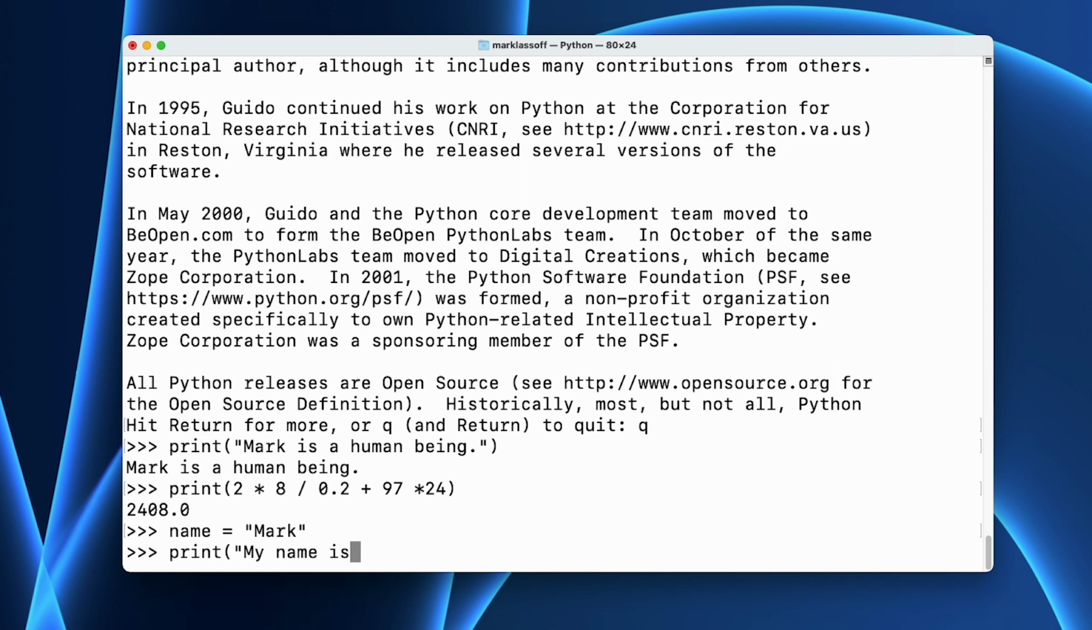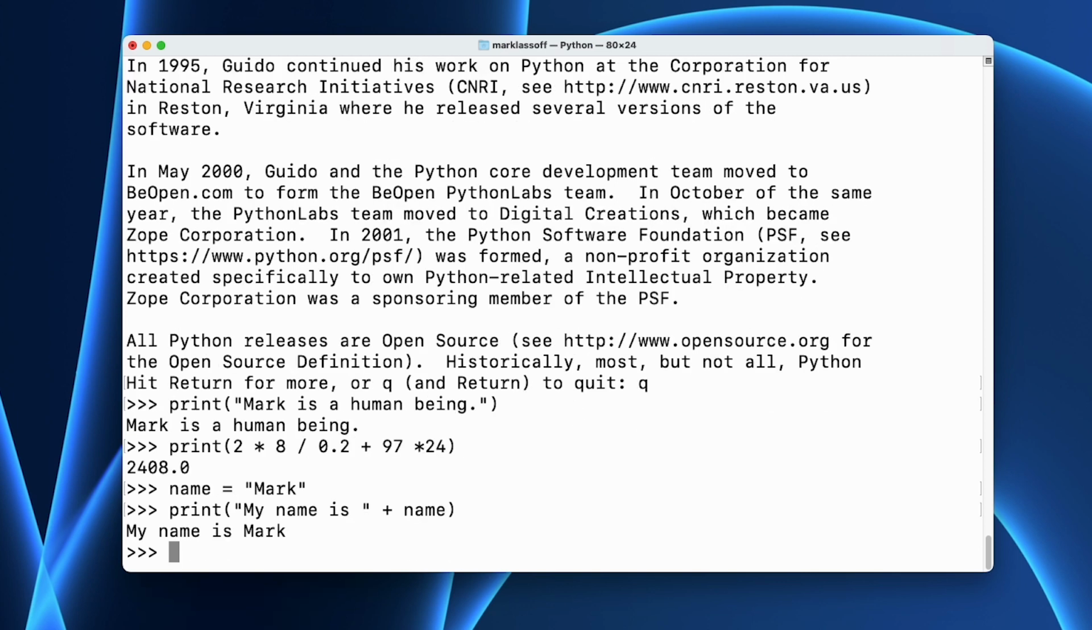My name is plus name. Now, what do you think is going to happen here? Notice that the string "my name is" is inside the quotes, and then I've added to that the variable name. So notice it was able to retrieve the value stored in name and post it in the response. So we get "my name is Mark."